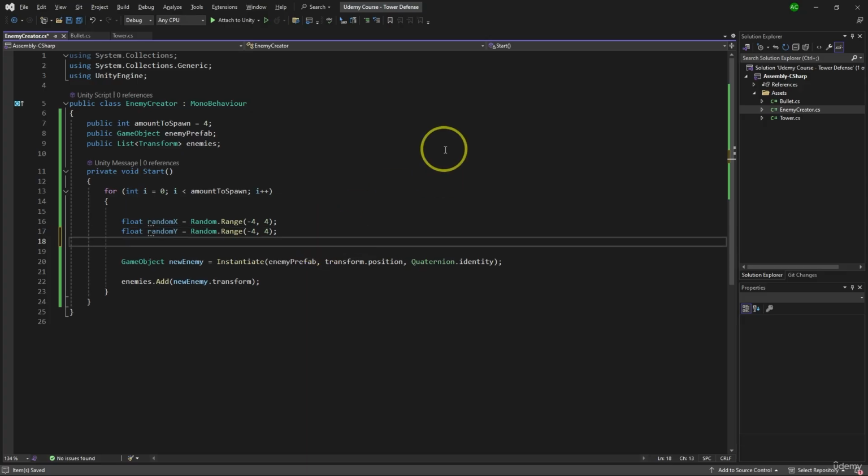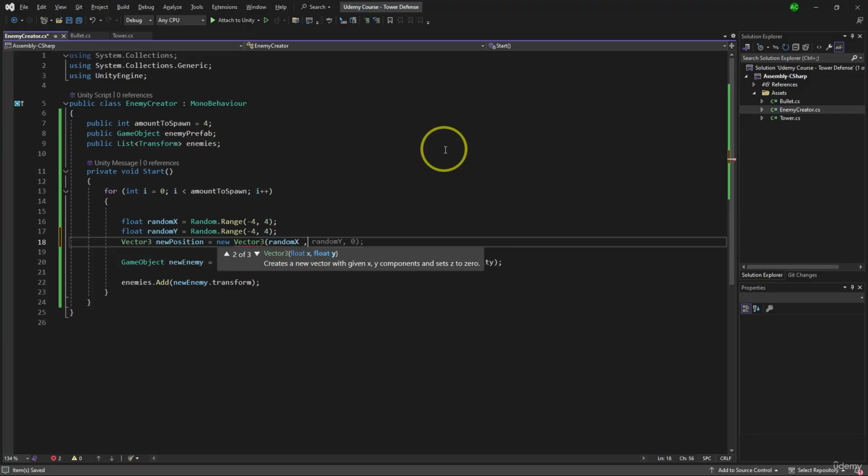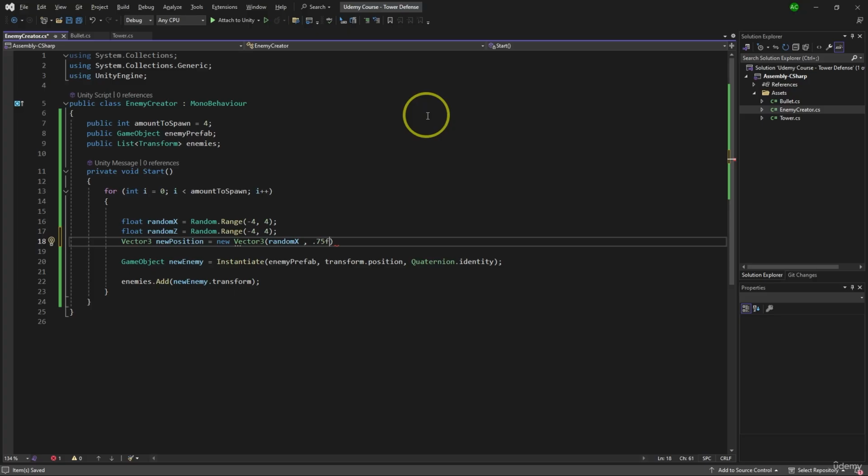We're just going to declare a new local variable of a vector 3. We're gonna name it new position, and it's gonna be equals to new vector 3. For the x, we're gonna use random x. For the, oh, wait a second, this should be random z. I'm so sorry. Yeah. For the y, we're gonna use 0.75. We checked that in Unity. And then for the z, we're gonna do random z, just like that. Okay, now we're gonna go back here and remove transform position and replace it with new position like that.